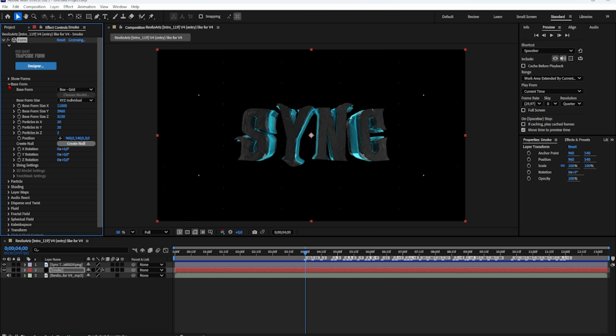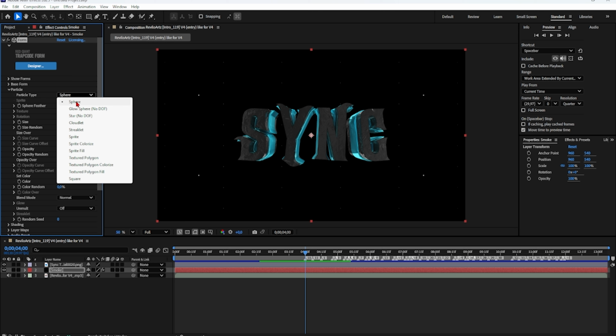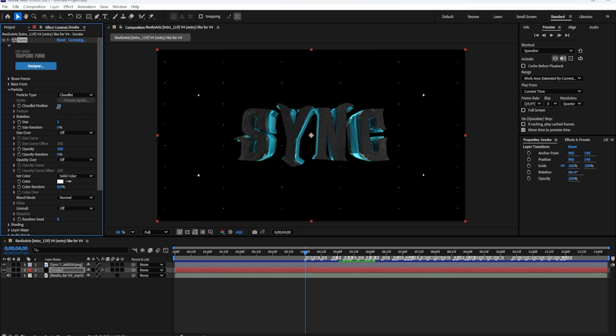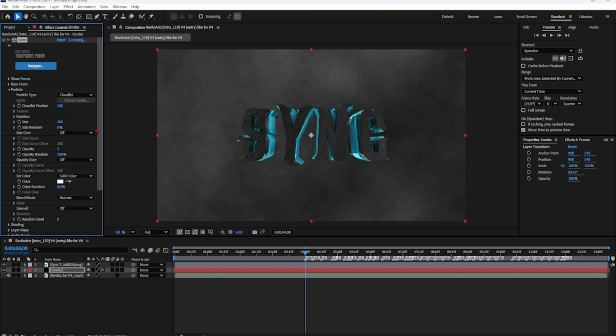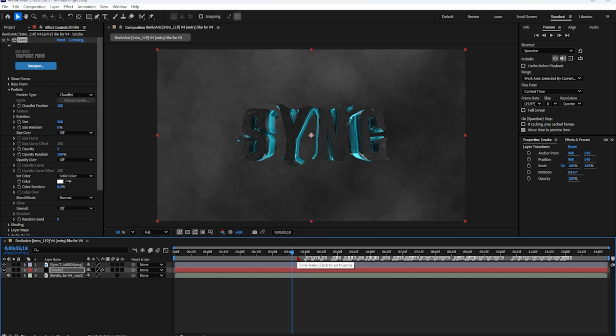Now that you've done that, go to particle, pick cloudlet, put the cloudlet feather up to 100, opacity random down to 100, and the opacity to 2. This you'll, let's see, 500. And now you've gotten a basic smoke. So yeah, that's how it's done.